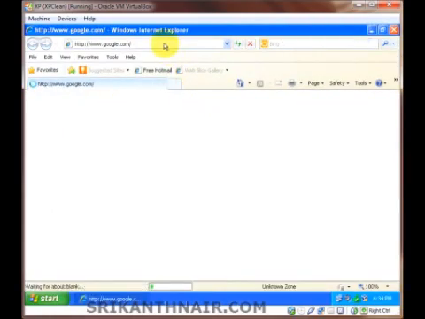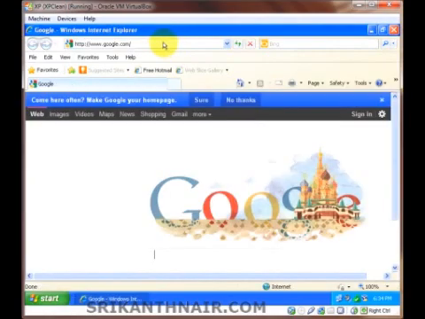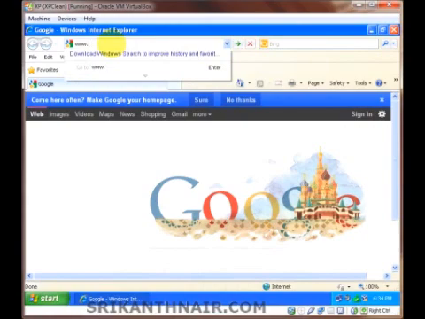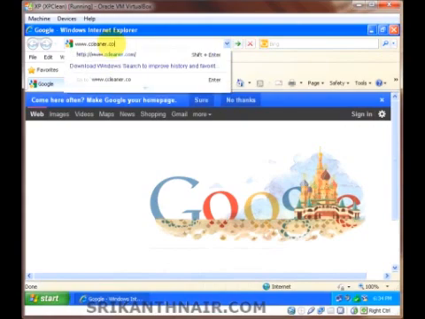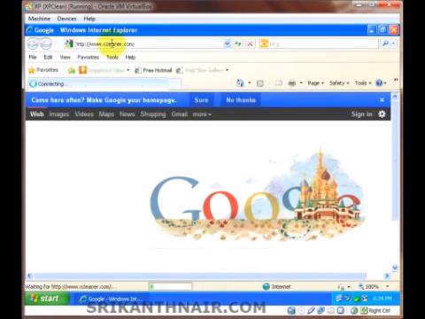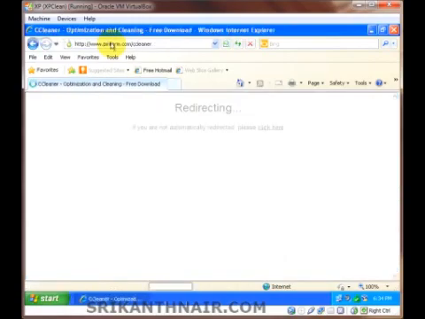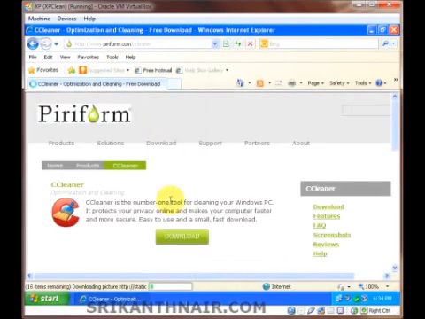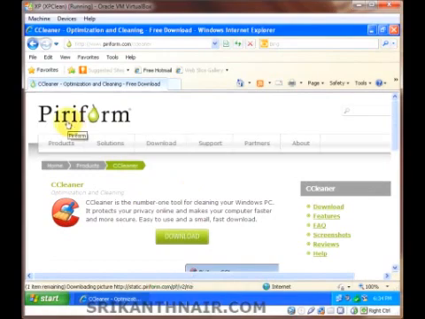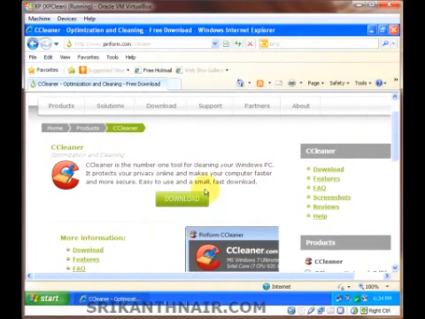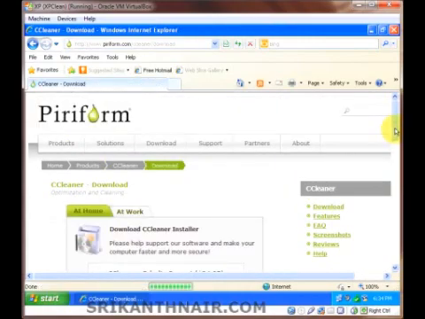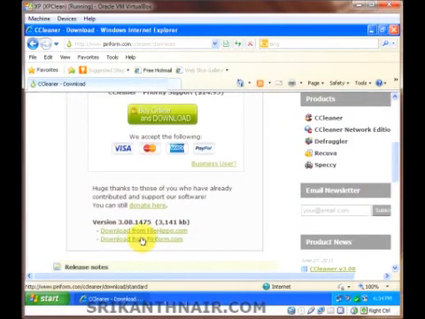Okay, so my internet browser has started up. And in the address bar, I'm going to type www.ccleaner.com, click Enter, and the CCleaner page loads up. It is actually made by a company called Piriform, which is why you see Piriform up there. Click on Download, scroll down, and you'll see the download from Piriform.